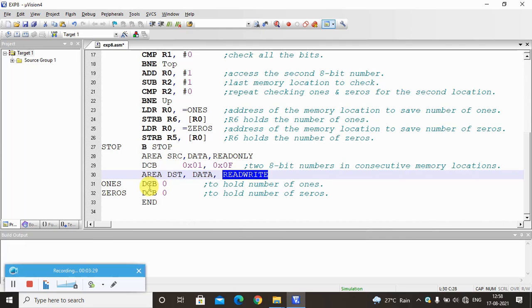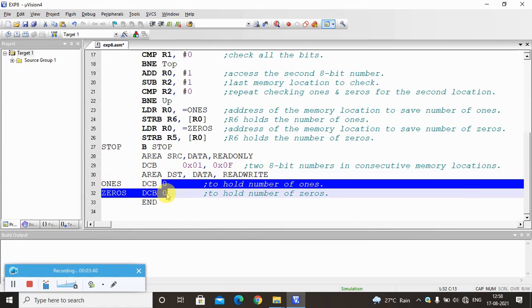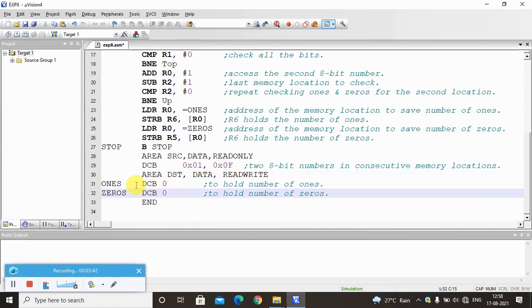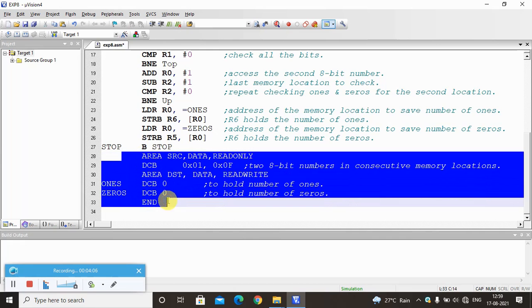In this read write area I have two labels, or two variables, ones and zeros, both initialized to 0 at the initial stage, because these are going to show you the number of ones and zeros. That is, this is going to show you 5 and this is going to show you B. So the final answer I need to display in these two memory locations. The type is given as DCB, defined constant byte, because the numbers you get as an answer will also be in terms of bytes. I hope all of you are clear till here.